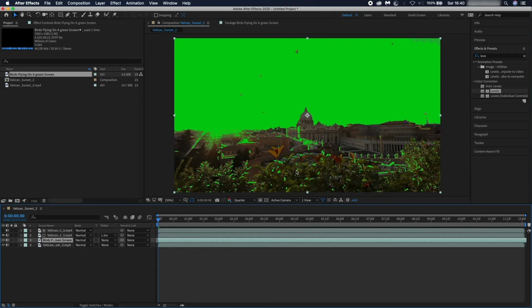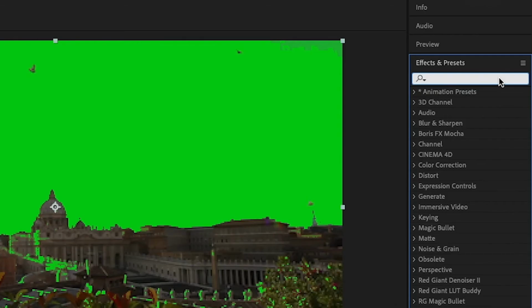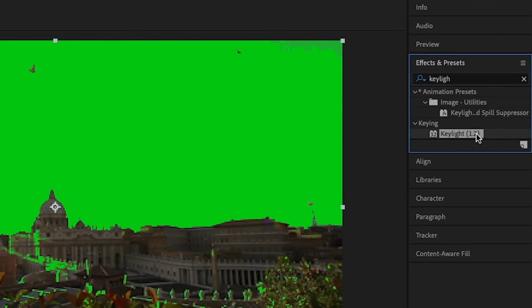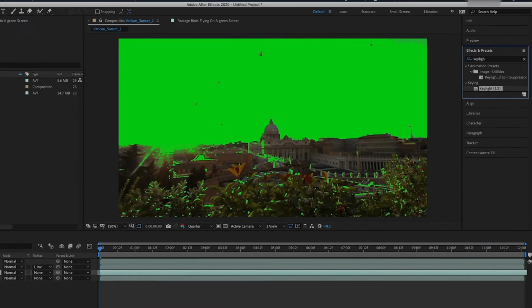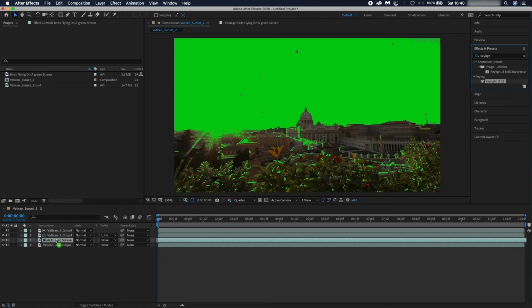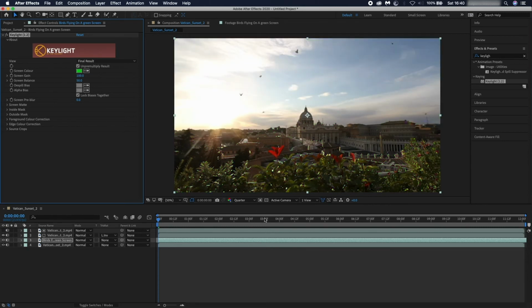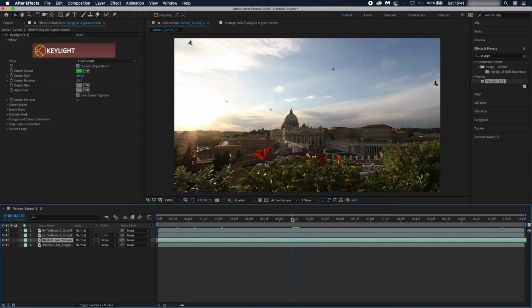Your next step would be to go to Effects and Presets again and search for Keylight, which is this one. It will be under the Keying tab. Apply that onto your birds flying on a green screen, and then you'd want to key that color out. So what you do is just select the green, and there you go, you've got something like this.